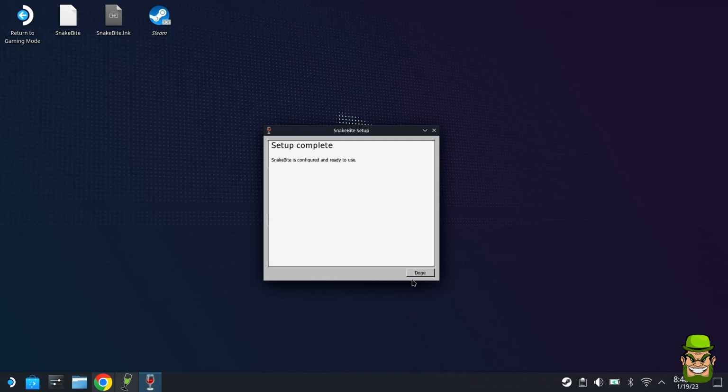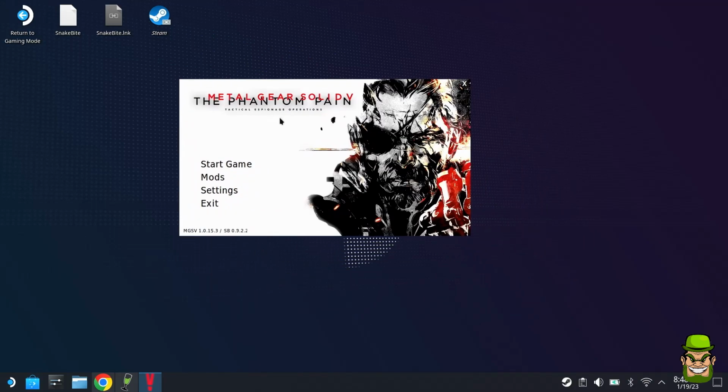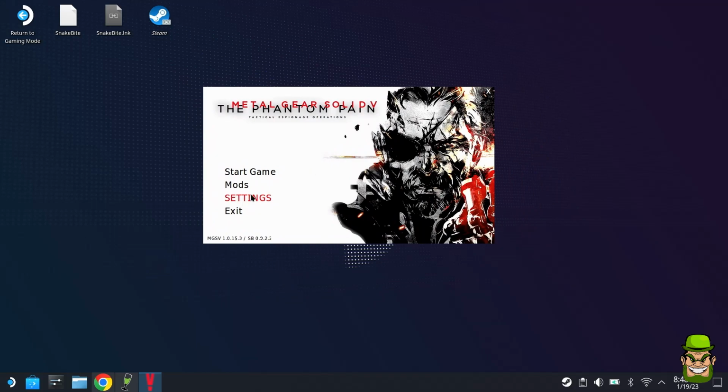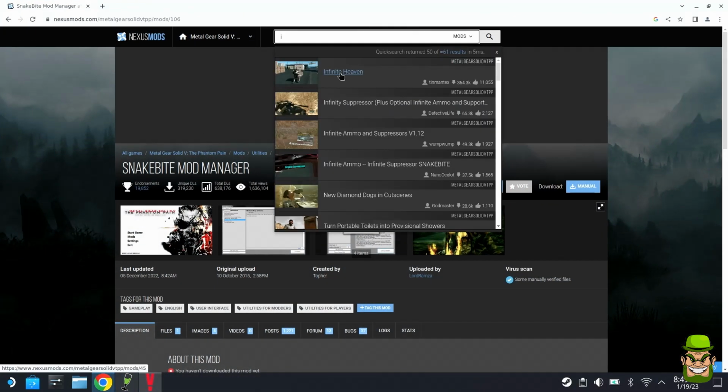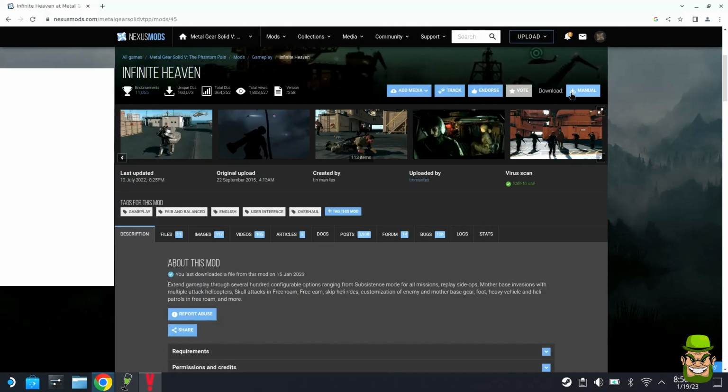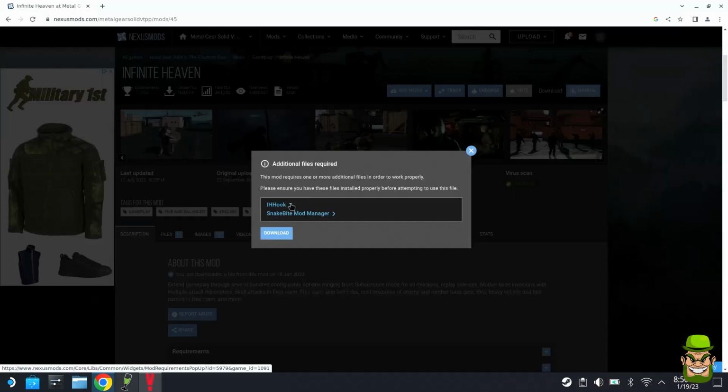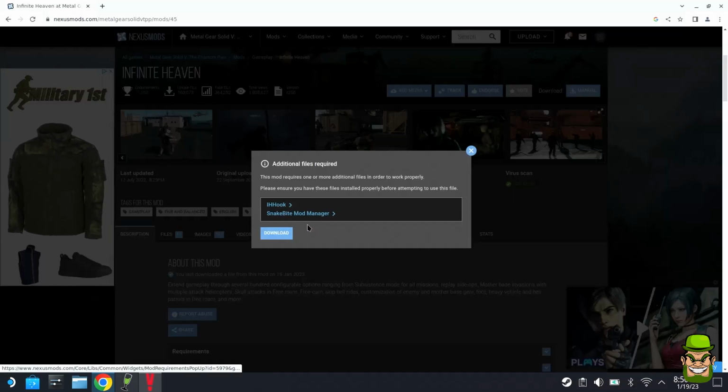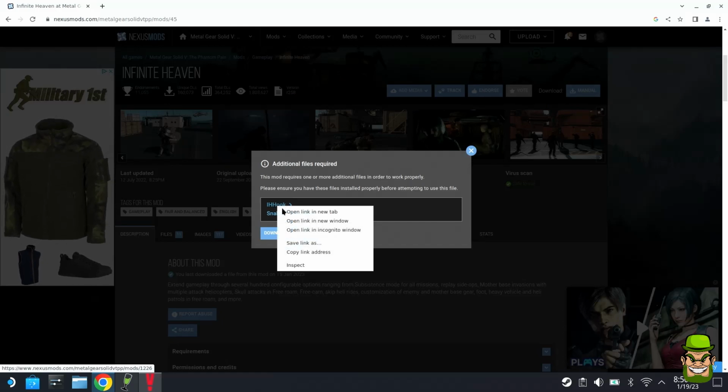So now that that's done, what you're going to see is the Phantom Pain launcher. Well, this is the Snakebite launcher, essentially. So now we can go ahead and start thinking about installing mods. So the mods I'm talking about, let's go back to Nexus Mods. You want to go and search Infinite Heaven, and you're going to go again to download. Now, remember, as I said, you need to have a logon, and you need to have another file downloaded as well. So go ahead and download IHHook as well.